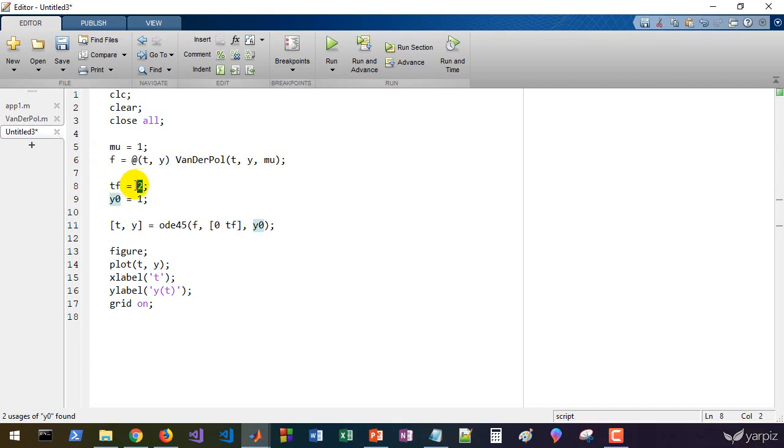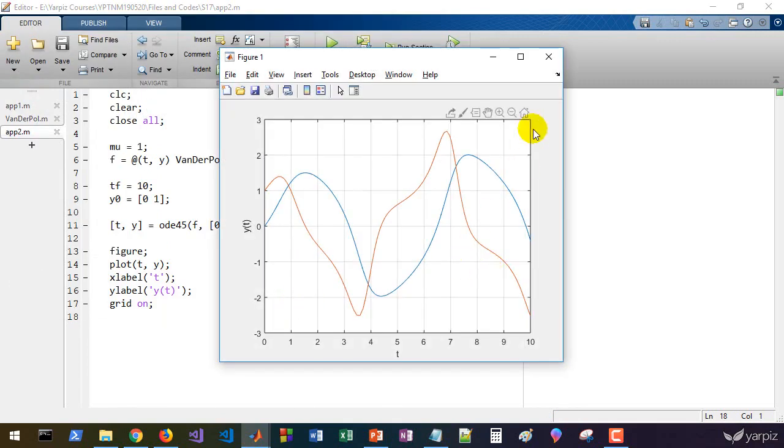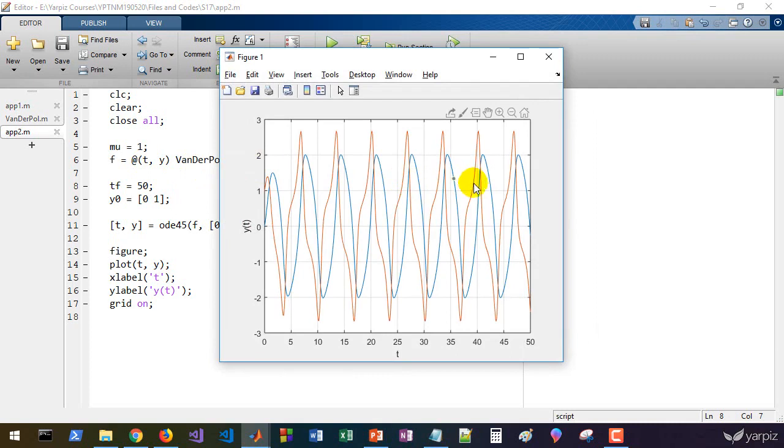Okay, let's set tf to 10, for example, and now the initial condition must have 2 elements, and if both of them are set to 0, then the solution will be 0 in all of the time span. So one of them must be equal to a non-zero value to get a non-zero solution. And that's it. ODE45 will work on this model and we'll have the result. That's an oscillating system, and we can extend the time span here, and that's it.